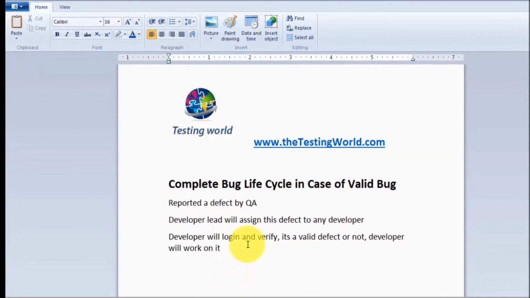Now whatever the code changes I have done, I will merge my code changes with the project, and then we will create a new build and we will give this build to the tester. Now the tester can verify it on the new build, meaning whatever changes I have done will go to the tester in the next build, in the new build.